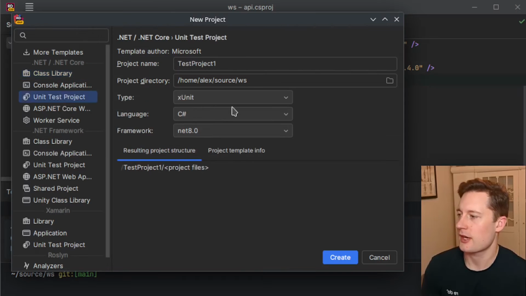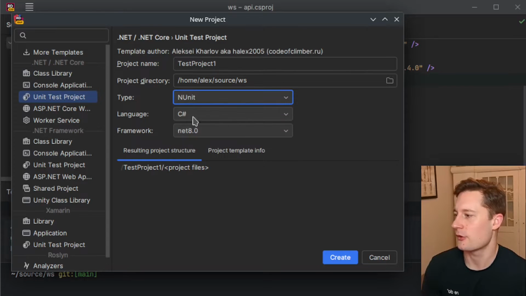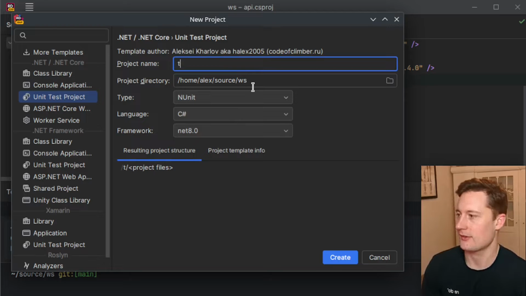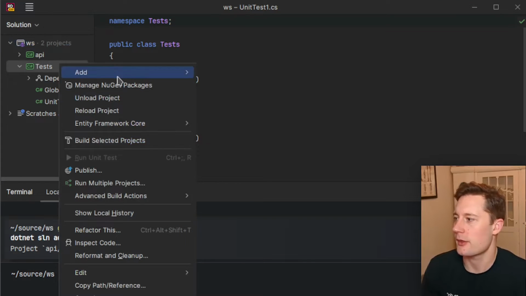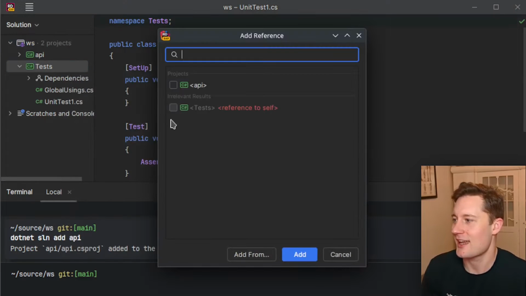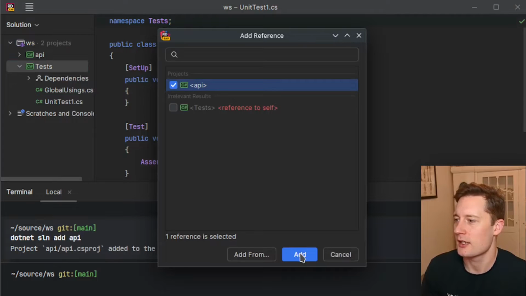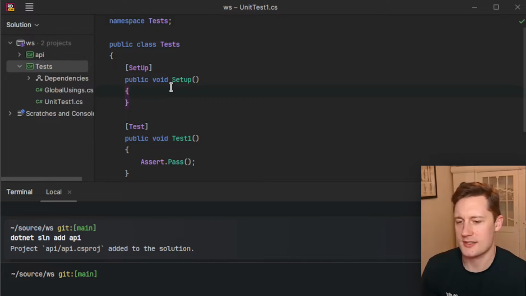The test project that I'm going to use is NUnit, but you can pick whichever one you want. And I'm going to just call it test. The first thing I'm going to do now that we have the test project is add a reference to the API. The reasoning for this is I'm going to start the API from the test folder.